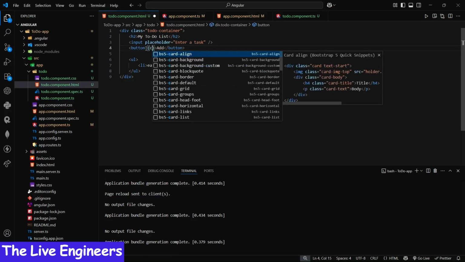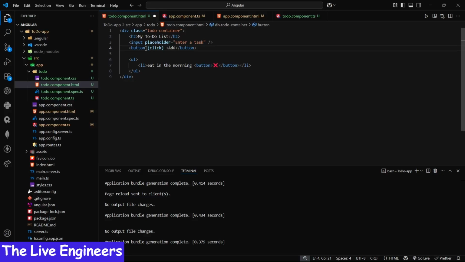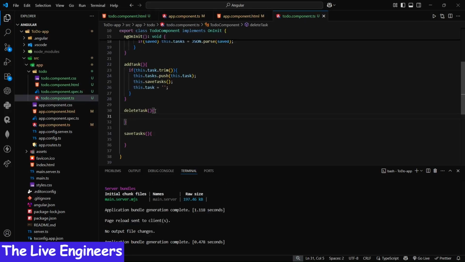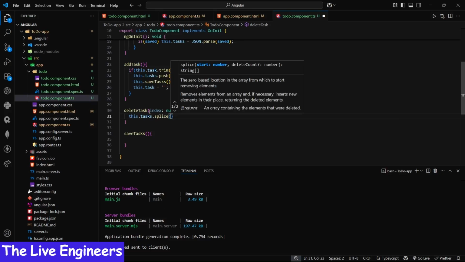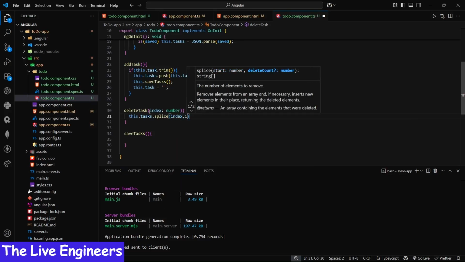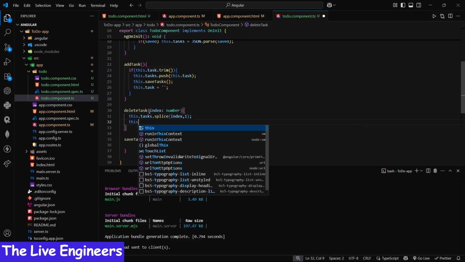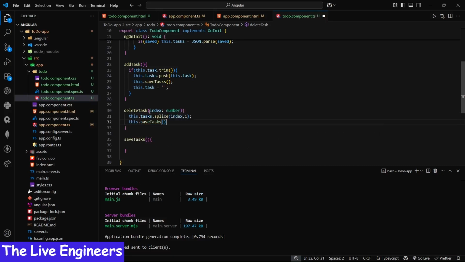The method should work on click, so we'll say add, or simply you can just paste it and then run the function. And in the deleteTask, first we need the index, which should be of type number, because we will be deleting a particular task. So we'll say this.tasks.splice based on the index, comma 1, and then we'll just save the tasks.